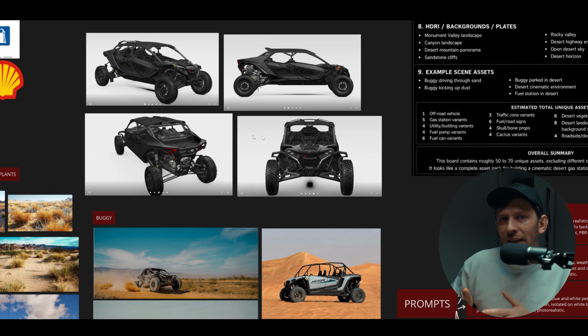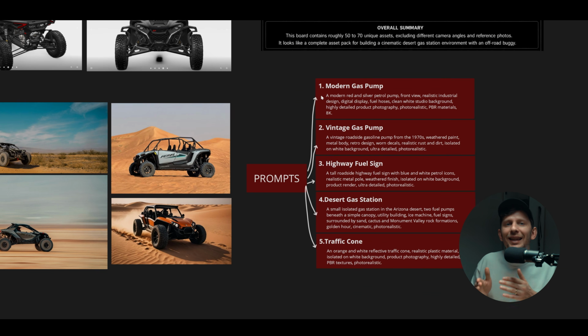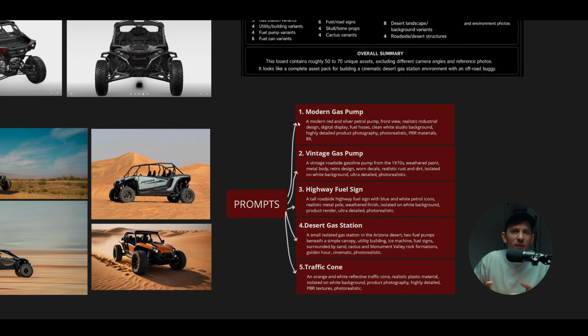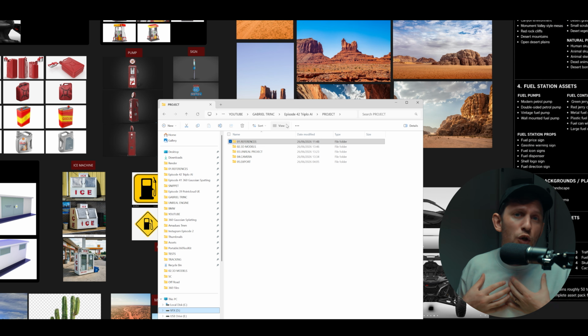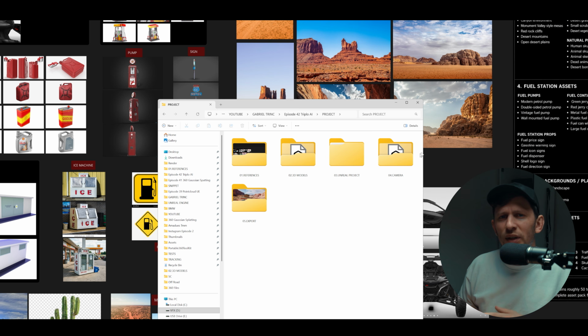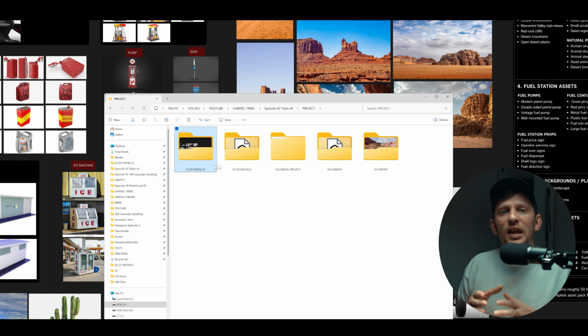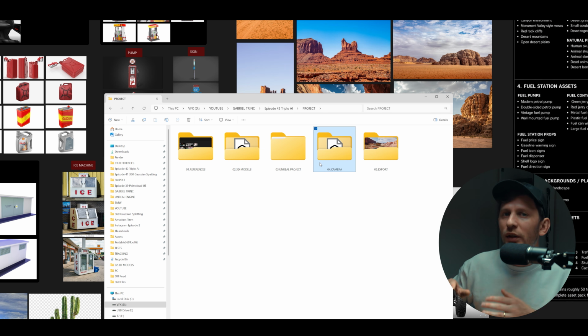Tripo has a built-in image generation feature that lets you create images directly inside the platform using a prompt through Nano Banana. Now, if you have the mood board ready and you have all the images, the next step I would say is to stay a little bit organized. What I usually do, I create a project folder, and inside I make separate subfolders for each category. It sounds boring, but in my experience, staying organized is going to pay off in the long run.